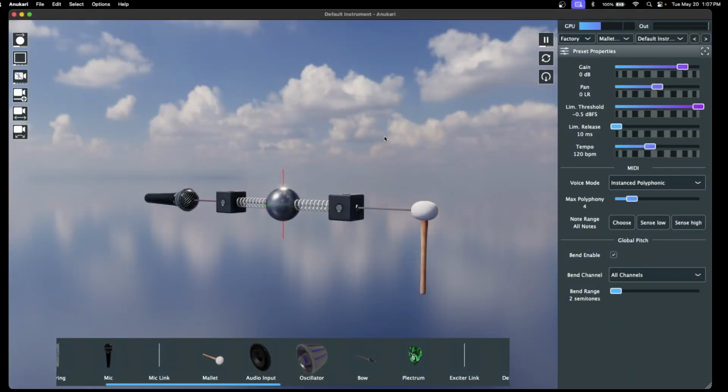My name is Jason and I'm going to be showing you how to author presets and create your own sounds using the standalone version of Anakari. Whenever you first open it, this is what it looks like. This is the default instrument and it sounds like this.